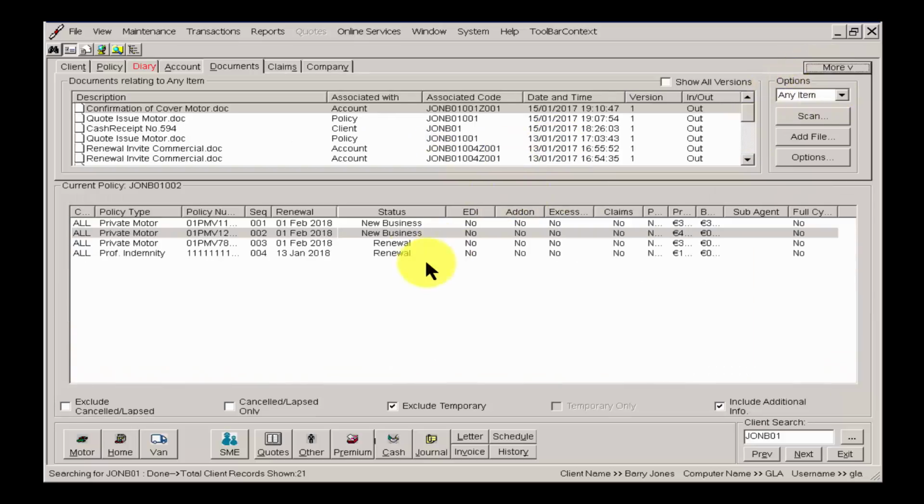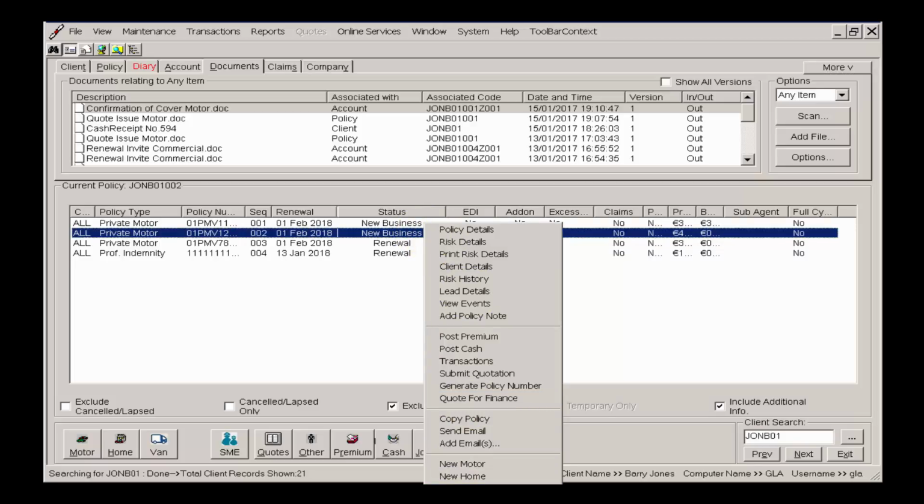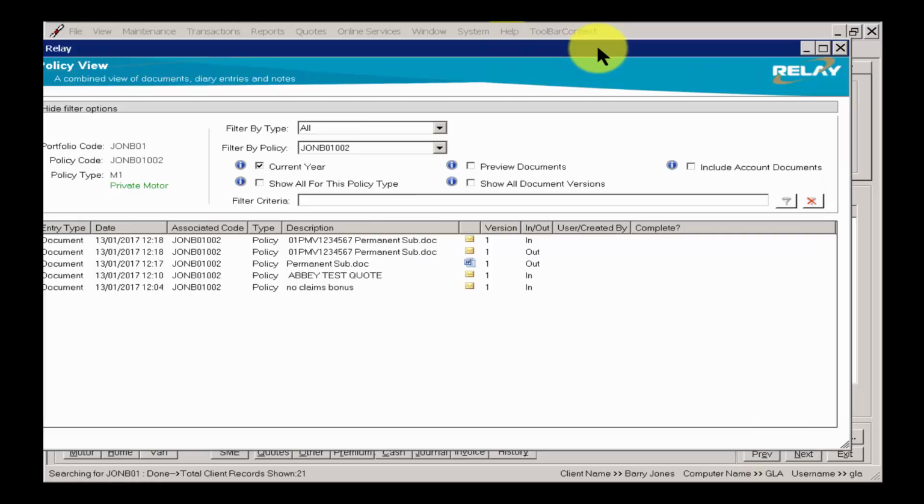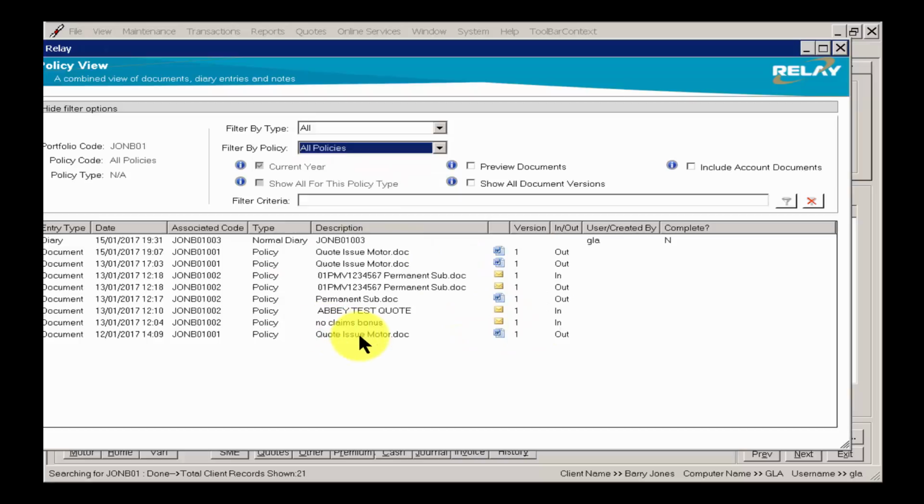Just in terms of documentation, an alternative way of viewing documents is to use Combine View. For those who are not familiar with Combine View, if you just right click on a policy line and select Combine View, it's actually at the base just outside of your screen that you can see here. It's called Combine View, and this is basically a summary of all documentation that's in the client file. You can see it defaults to the policy that I right clicked on, but I could just select all policies and it gives me everything. Combine View is great. It gives you all notes, diaries, emails, documentation about each policy that you have on the client file. Again, we have another video on Combine View and document management which you may want to refer to.